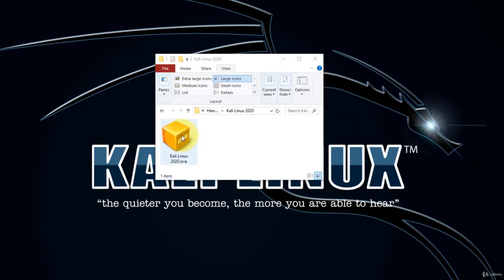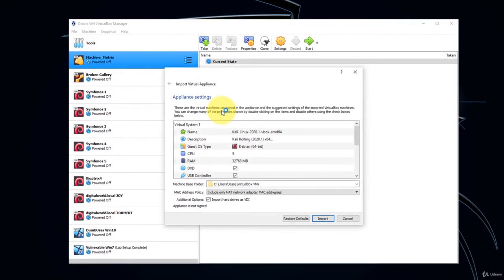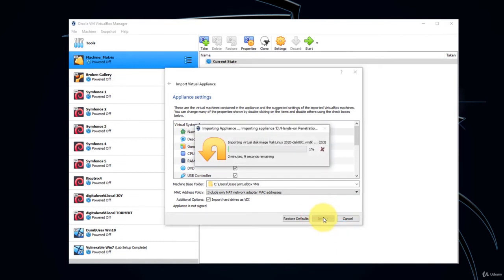Okay, here's the OVA file. I'm just going to double-click that. It is going to open up VirtualBox Manager. Once that's open, just name this Kali Linux 2020, and I'm going to click Import. Just give that a bit.